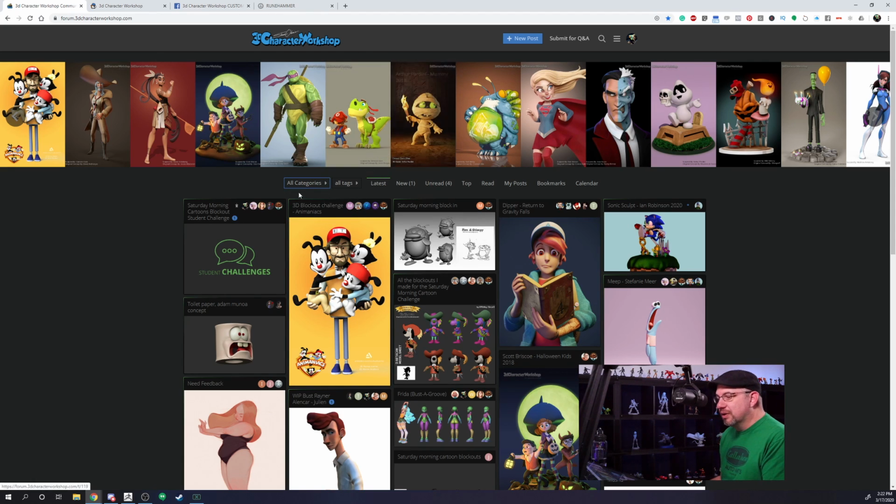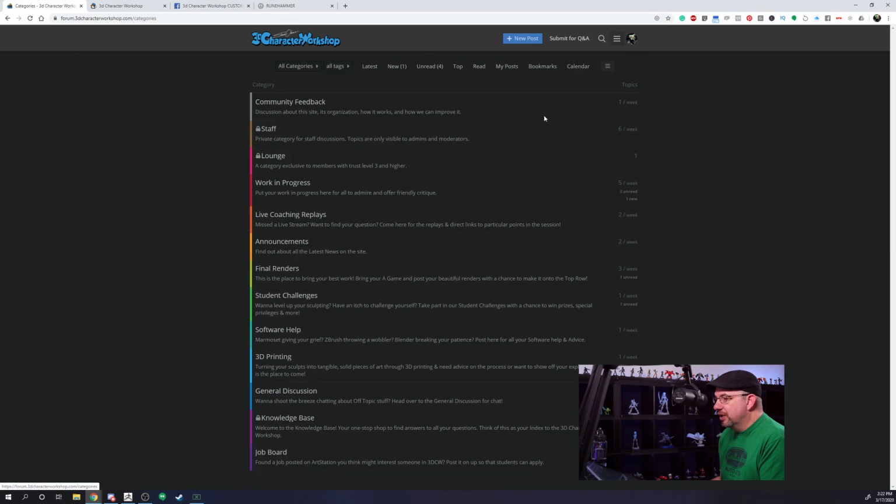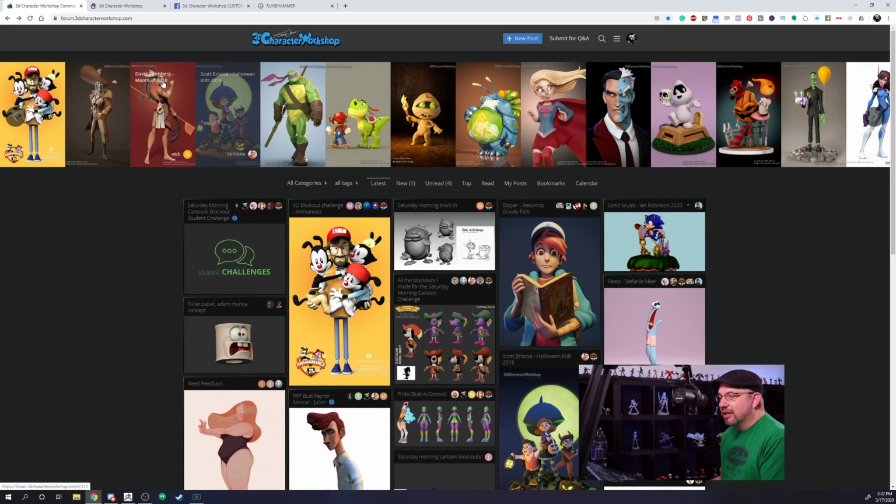Okay, there's also another way to get to the all categories area, and that's through this hamburger menu up here. You can also see the categories right here, and you can click on the word categories and it will open them all up in one big giant page, and you can get to them right there. Okay, so let's go back. And if at any time you want to go back to the main page, you can just click on this 3D Character Workshop logo and it will take you right back to the front page.